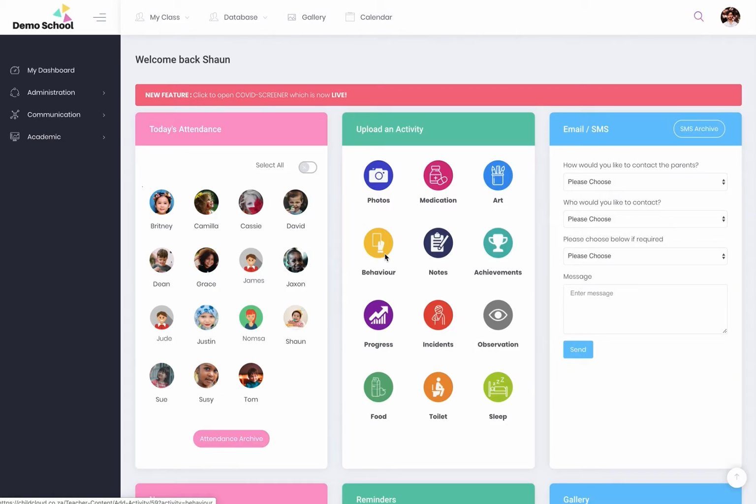This is a tutorial to explain how the new COVID-19 screener works. As I'm sure you're aware, for most of the schools within South Africa, it's a legal requirement to screen each child before they enter the school. So we've developed a new feature called the COVID screener.